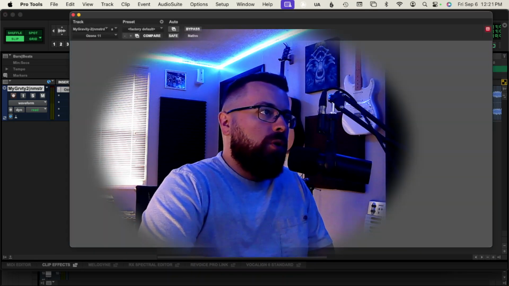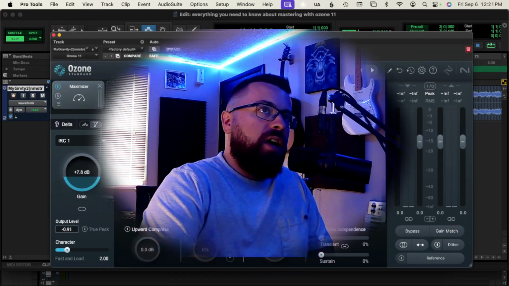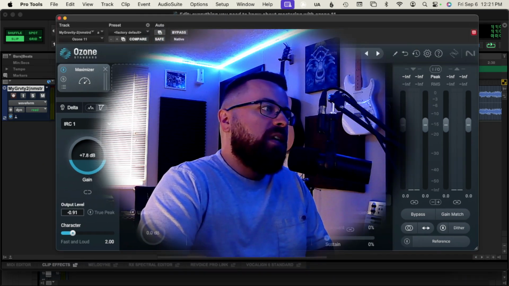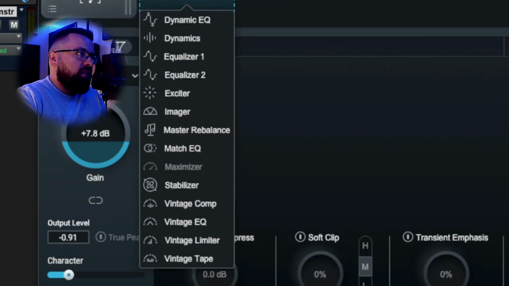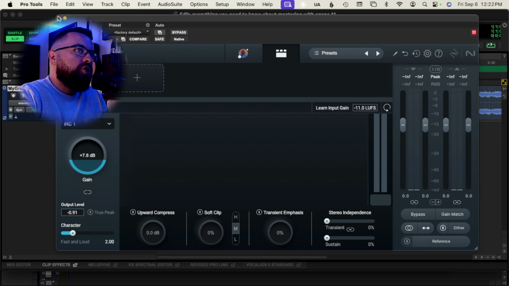If you've used Ozone at all, maybe other versions, and you just got Ozone 11, you could see there's some things that they added. You could see this list of things here. They give you a lot of different tools for mastering. So this is Dynamic EQ, Dynamics, Equalizer 1, 2, Exciter, Imager, Master Rebalance, Match EQ, Maximizer, Stabilizer, which is new for me because I used to use Ozone 9. It didn't have Stabilizer, Vintage Compressor, Vintage EQ, Vintage Limiter, and Vintage Tape. So I'm going to show you how to get the most out of this program.